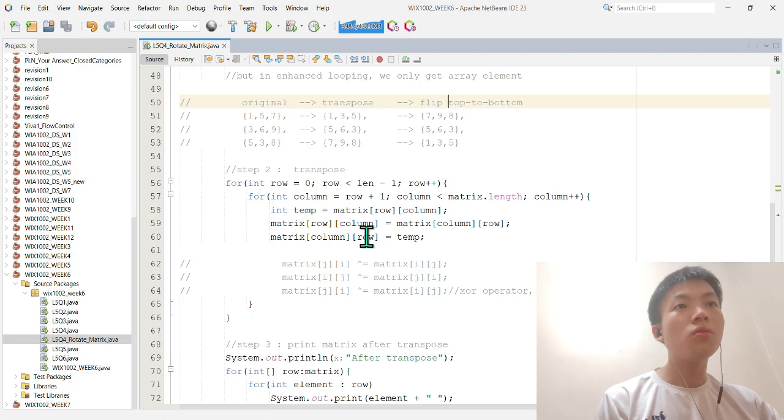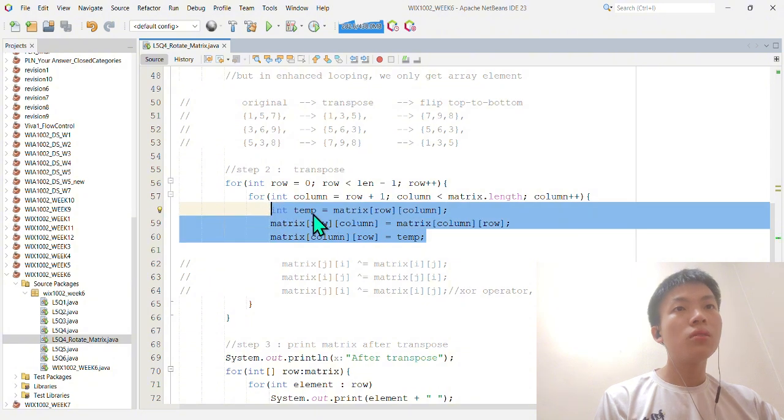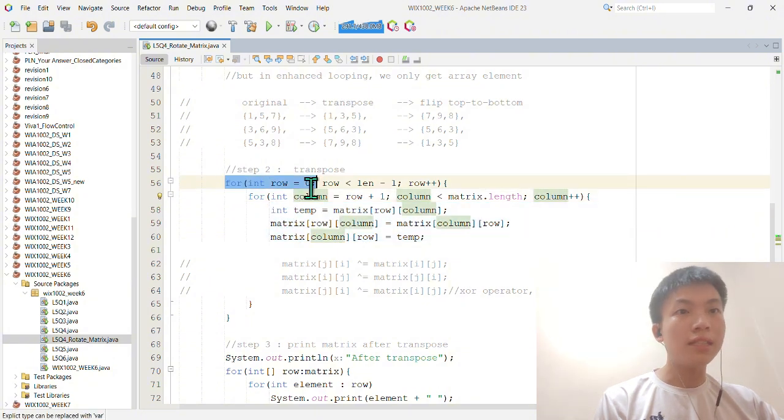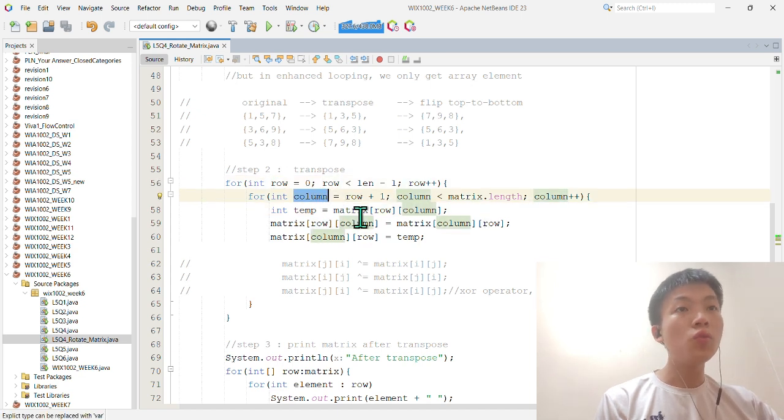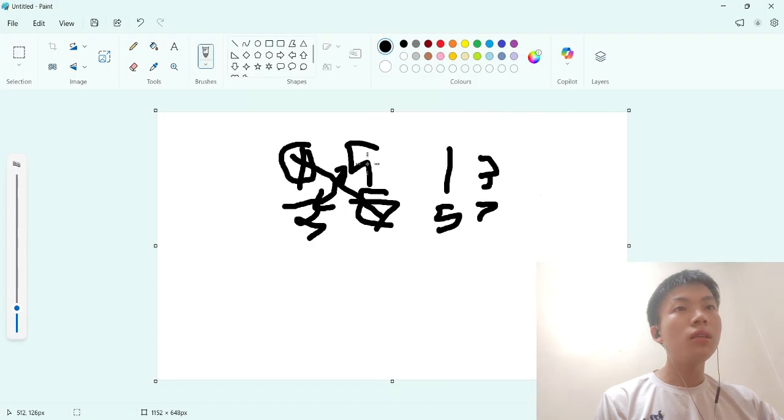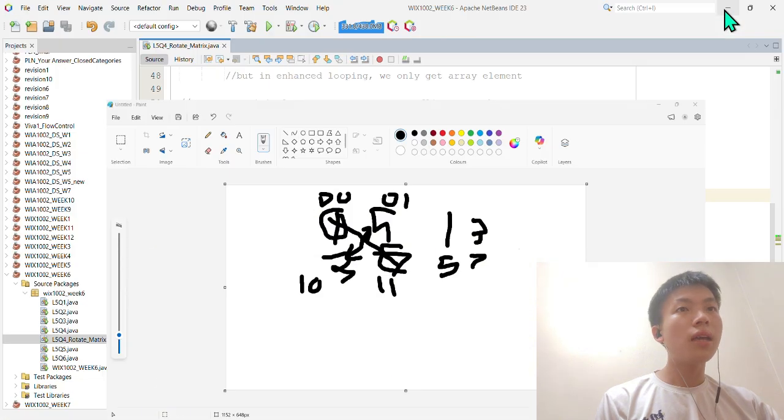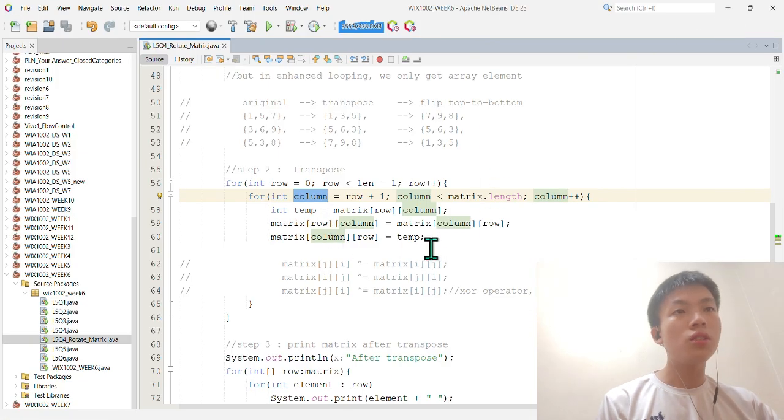So let me see how we can make it. This is also a nested loop, and then we access the row, we access the column, and what we have to do is swap. Here is 0, 0. The 0, 0 I don't touch, but the 0, 1 I will swap with the 1, 0, and the 1, 1 I don't swap. So actually you can get it right. We are already used to this logic.